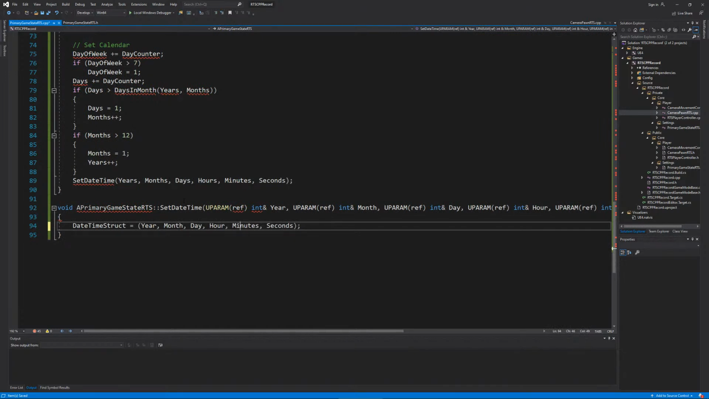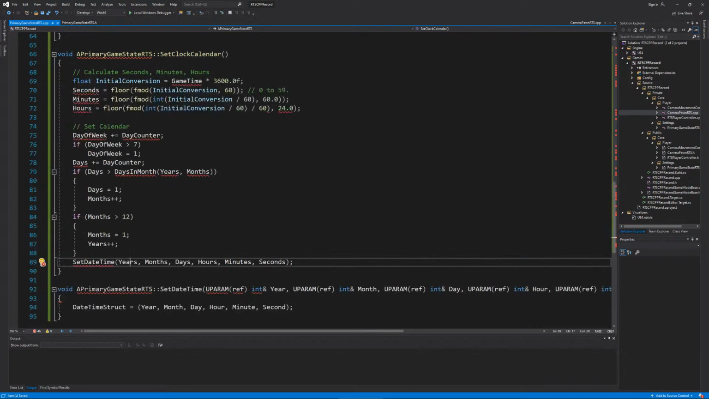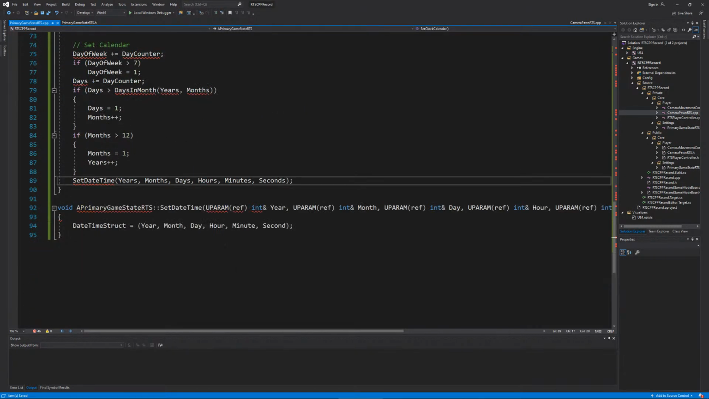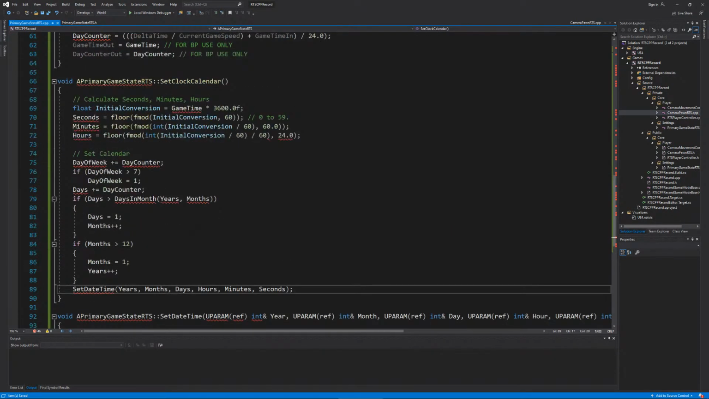Why are we deleting the S's, you're asking? Well, year, this is years. Month, this was months. Day, this was days. Now they're all saying the same thing. So these are the variables we're passing in. The S's are here because we're actually using seconds, minutes, hours. In here, all we're doing is looking at the values or the names we're giving these things.